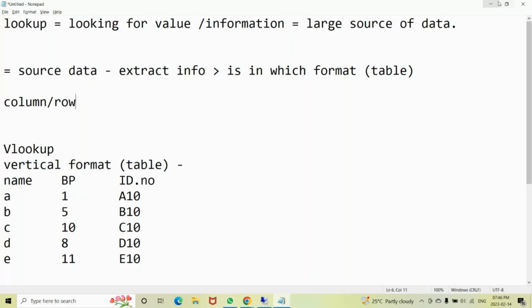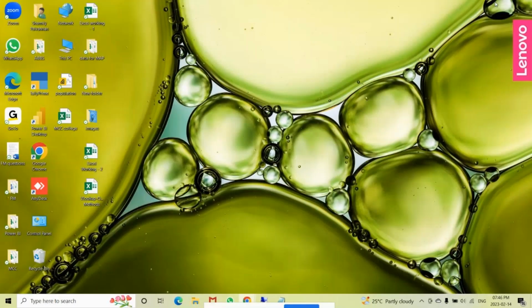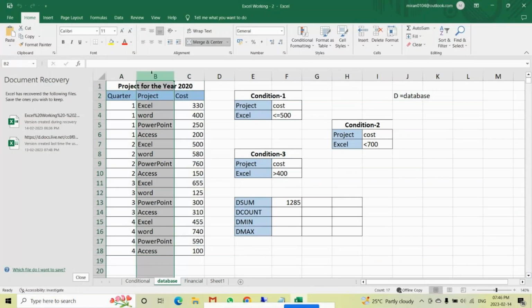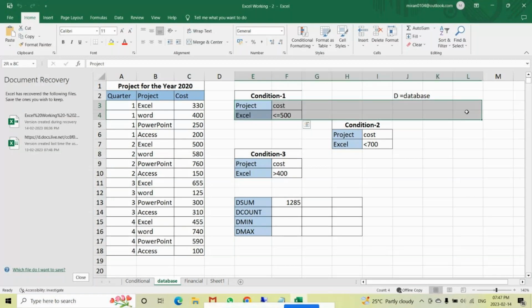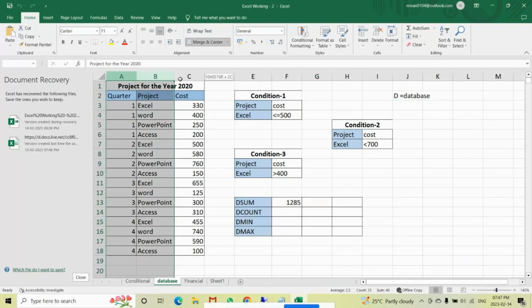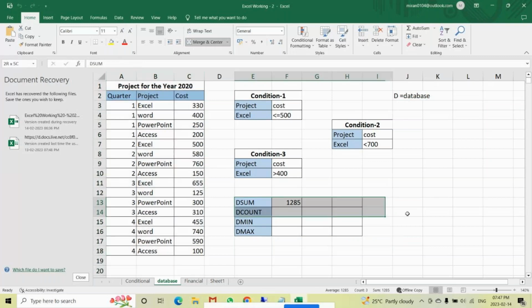Say, for example, this is my actual data. This data is put in vertical format, so this is my VLOOKUP. This data is put in horizontal way, so this is my HLOOKUP. That is the only condition. If you have data arranged in a vertical format, then VLOOKUP. If your data is arranged horizontally in rows, then you will be using HLOOKUP.